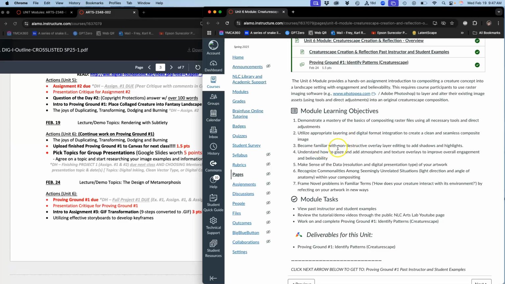And we want to become familiar with a new technique, which is called a non-destructive overlay layer, to allow us to take our assets and not change them, but to shape them with an overlay layer to match different settings, right? To add drop shadows, to add light direction, to add textures. So that's going to be one of the requirements. And then we're going to understand how to glaze and add atmosphere and texture overlays to improve overall engagement and believability. This is going to help both your creature design and your landscape design.